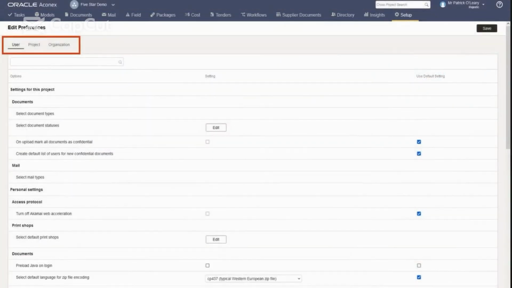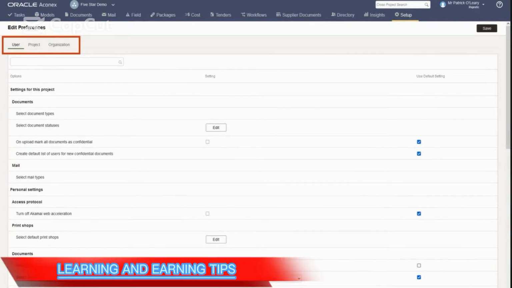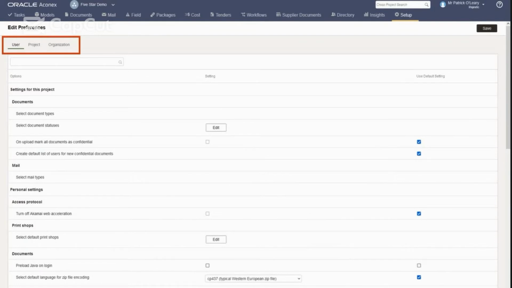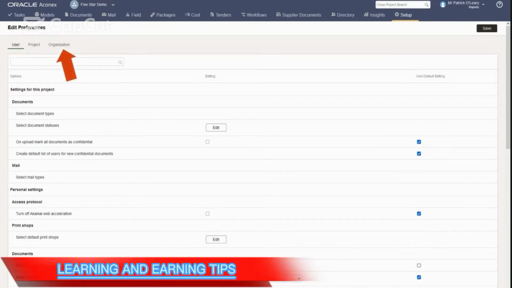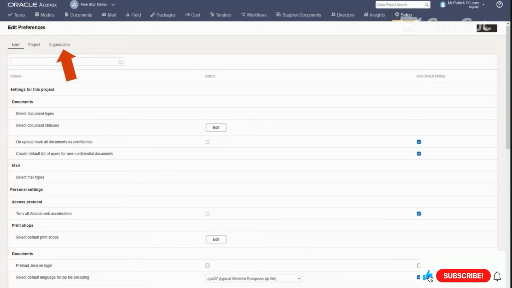There are different tabs displayed at the top of the page. The tabs that you'll see will depend on your role. Here we'll just take a look at the user-related preferences. If you're on the User tab, you'll only alter your own personal preferences, so we'll move to the Organisation tab.